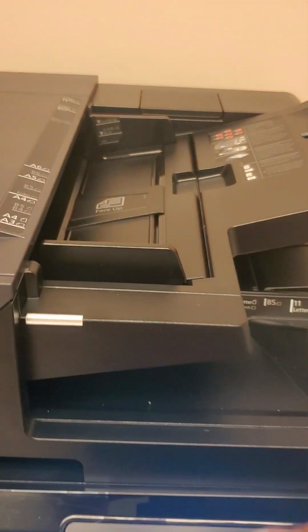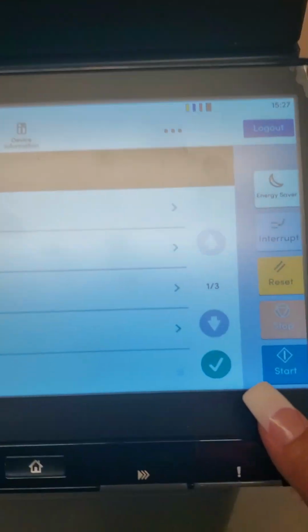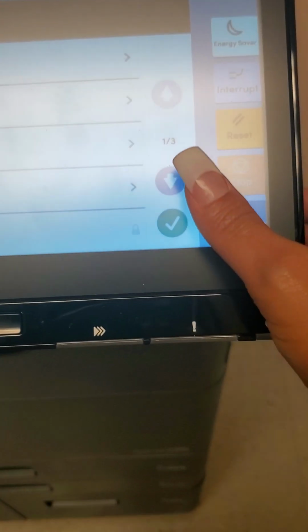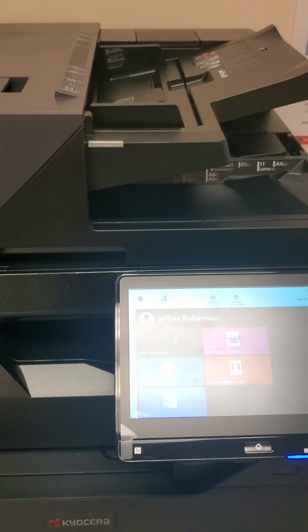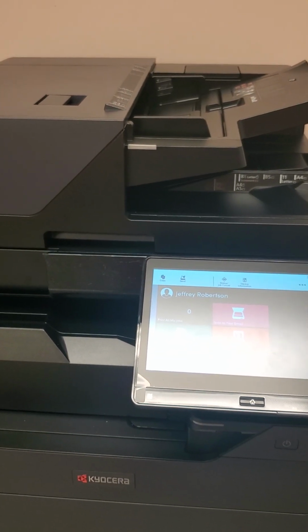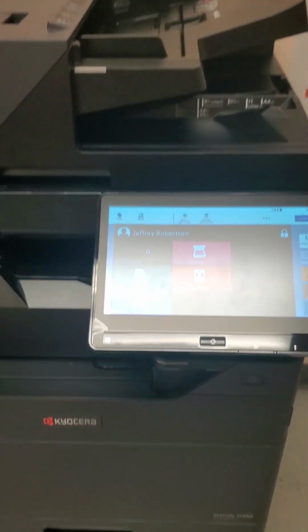So once you make your changes, all you have to do is place your piece of paper in the document feeder. Notice it says face up. You'll either press the check mark button or the start button. Your scan will now go to your emails. Once you receive that document, if you need to forward it to other people, that's where you do that. You do it through your email.